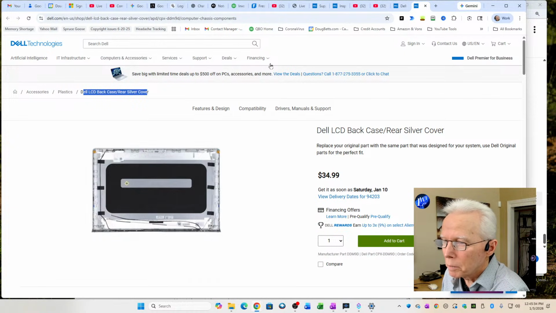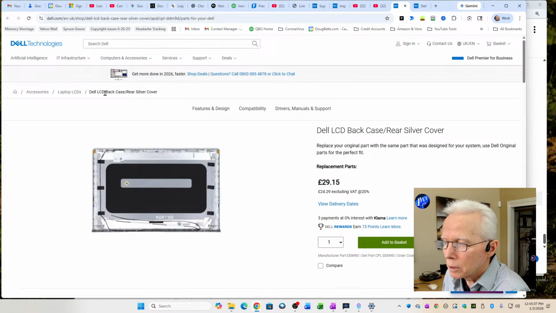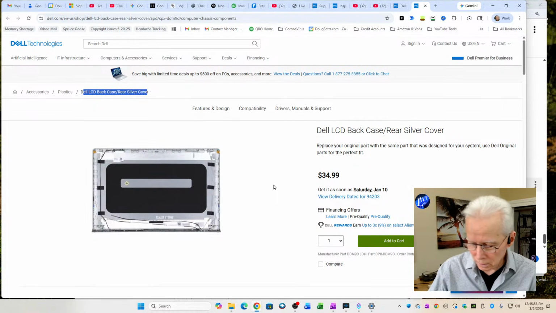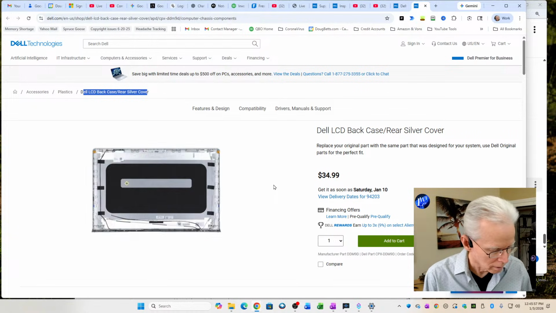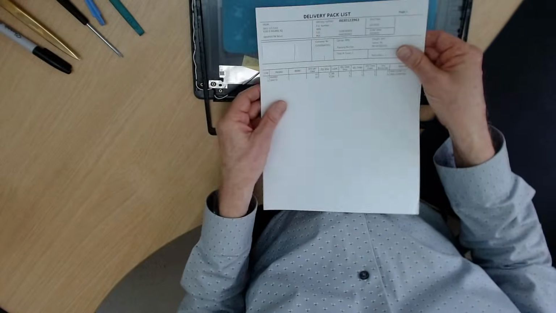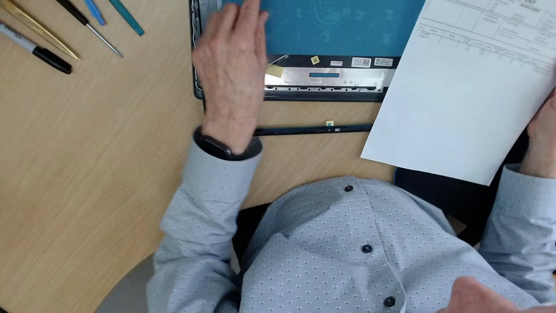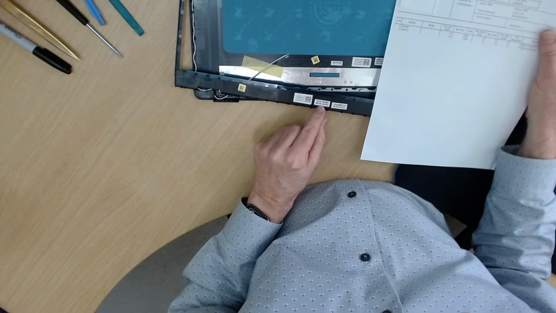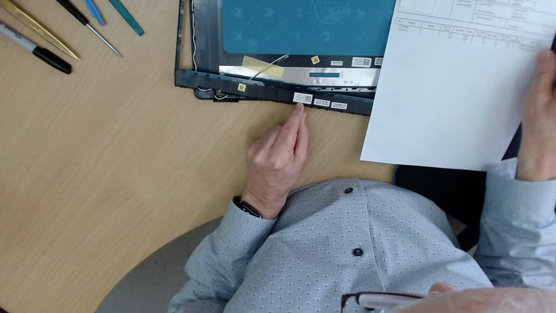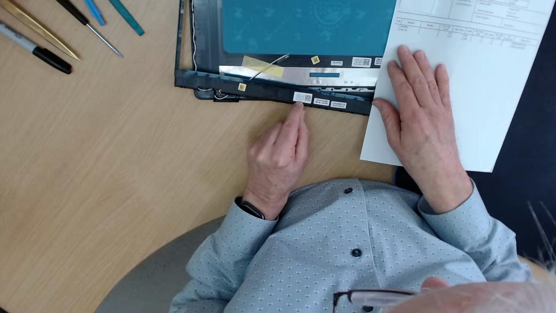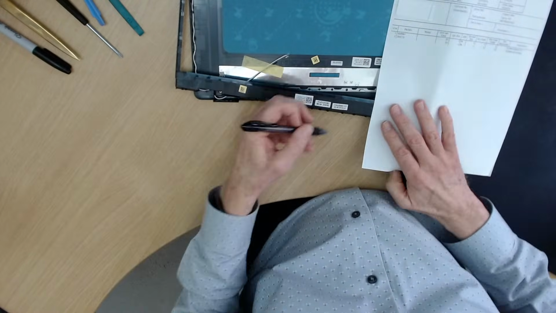So the name here: LCD back case, rear silver, cover, rear silver. So both of these are silver instead of black. The one I ordered is the black. All right, I'm going to turn my attention back to those part numbers. So 08WMNY or 09WC73. There it is. 09WC73 matches this one. So this one is the bezel.